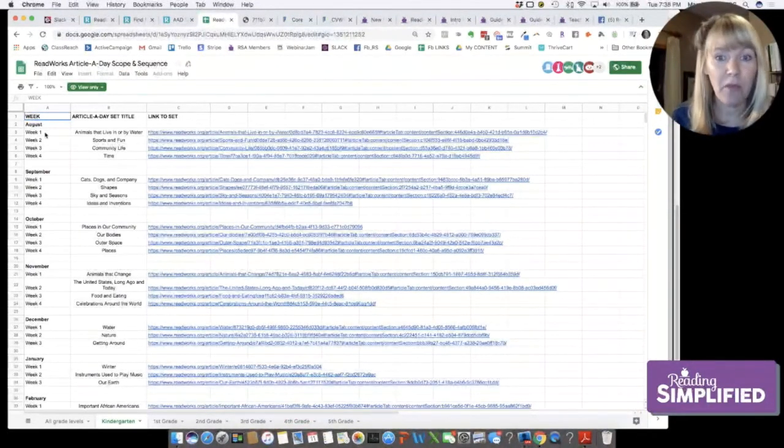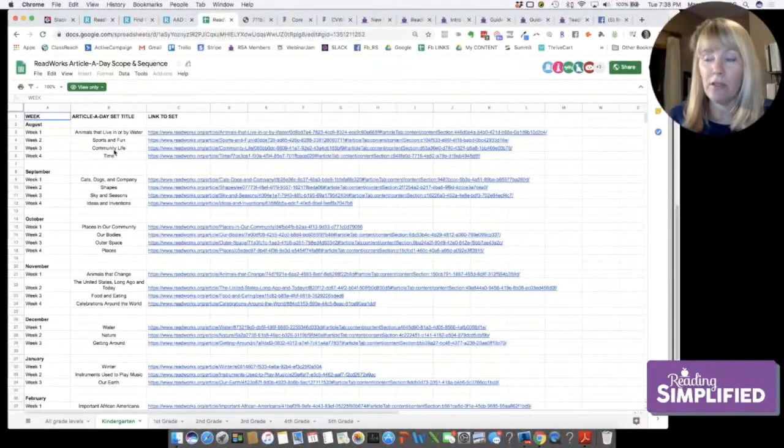For August, maybe we would read about animals that live in or by water. Or at week 2, we could read about sports and fun. And week 3, we could read about community life. And how are we going to read those passages?